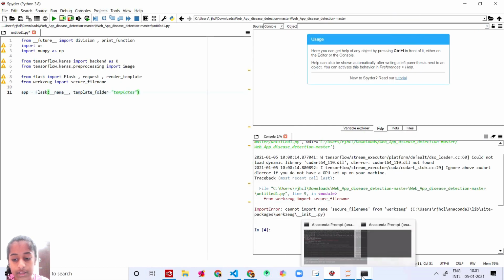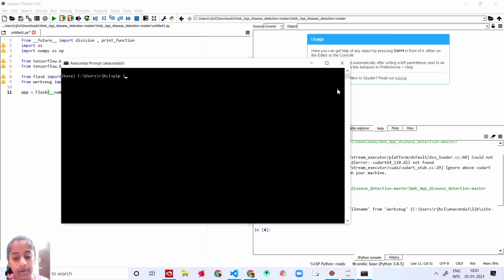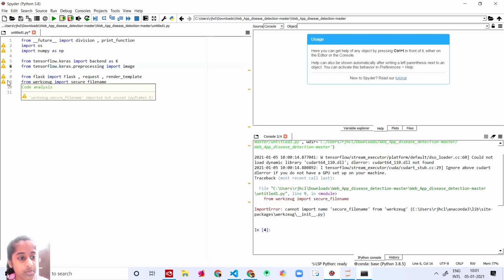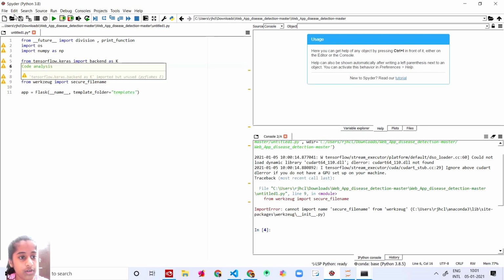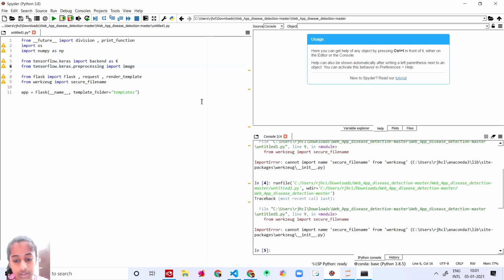Okay, so let me install that. I'm going to install werkzeug. I'm going to say pip install werkzeug. Should work. Yes, requirement already satisfied, and it is imported but unused. There is some error: cannot import secure_filename.